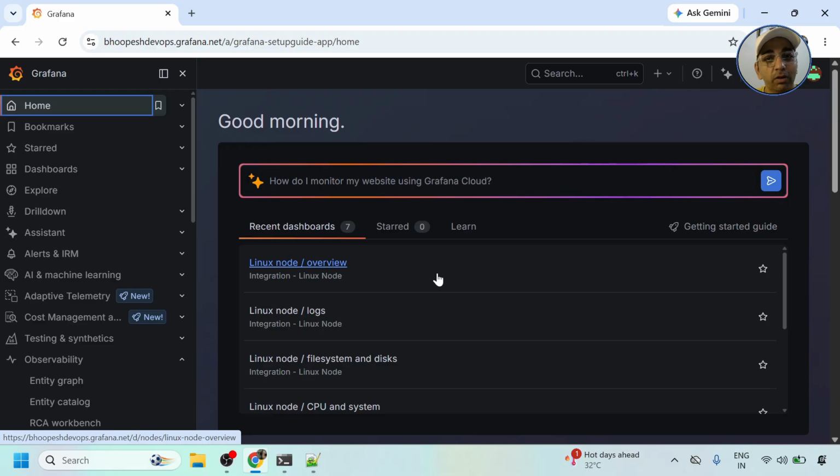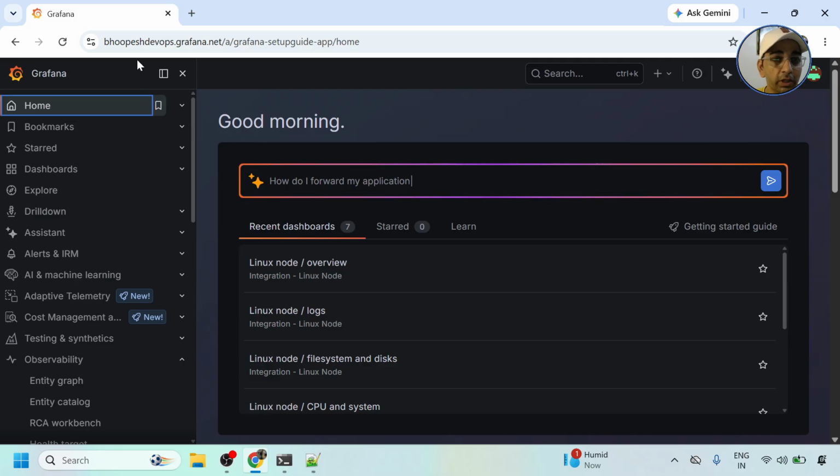Today, we have already talked about a lot of things in Grafana Cloud, but we have not talked about how to enable infrastructure monitoring from a virtual machine, not from a Kubernetes cluster. So today we will be talking about how to enable full infrastructure monitoring using Grafana Cloud from my Ubuntu box. You already have a Grafana Cloud account with you.